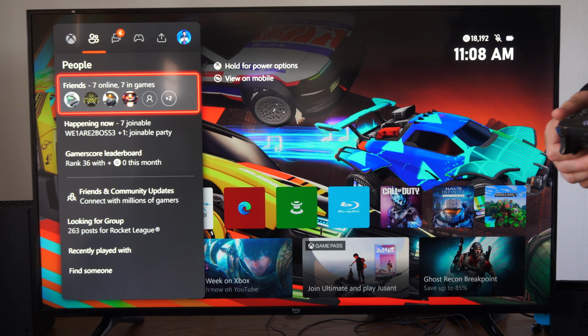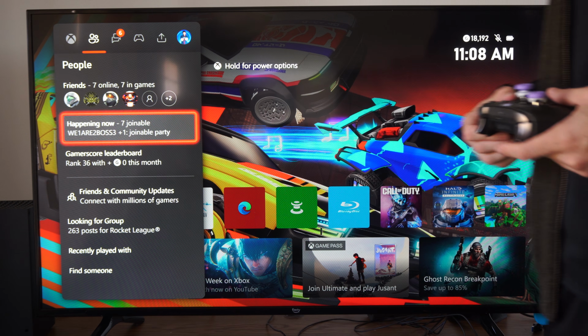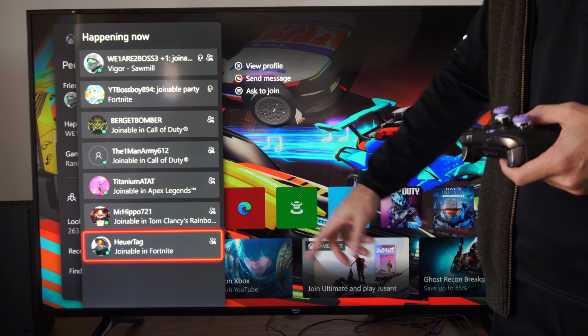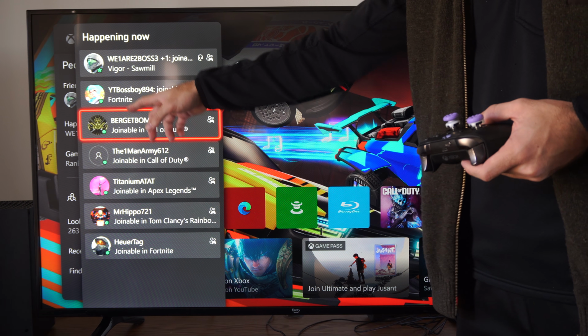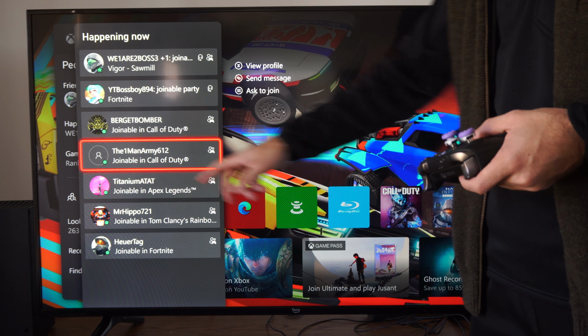Otherwise you can go on down to where it says Happening Now. You'll see joinable sessions on here. So you can see everyone who's playing and their session is joinable. So it all says it by their name. So this person playing Fortnite, it's joinable. Call of Duty, joinable. The one-man army right here, joinable.